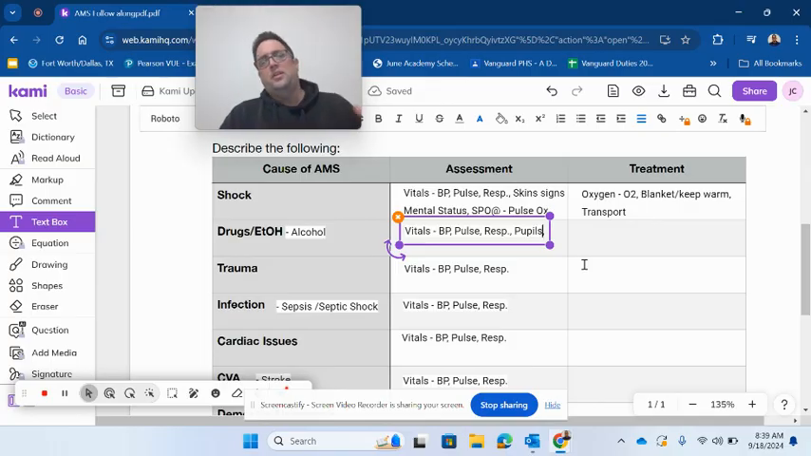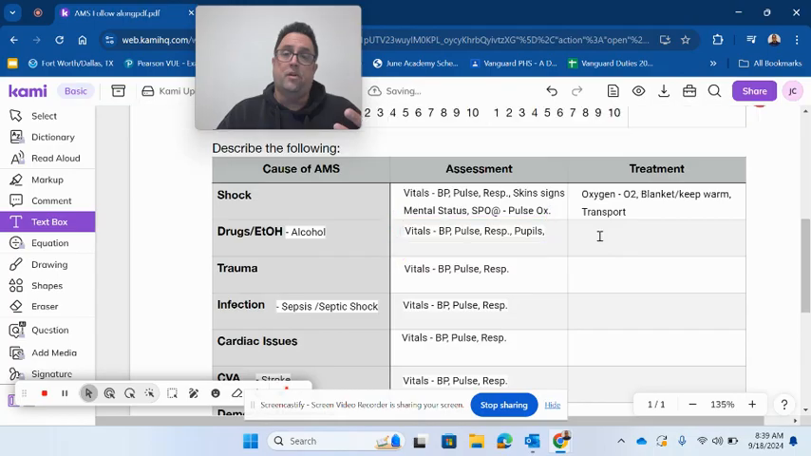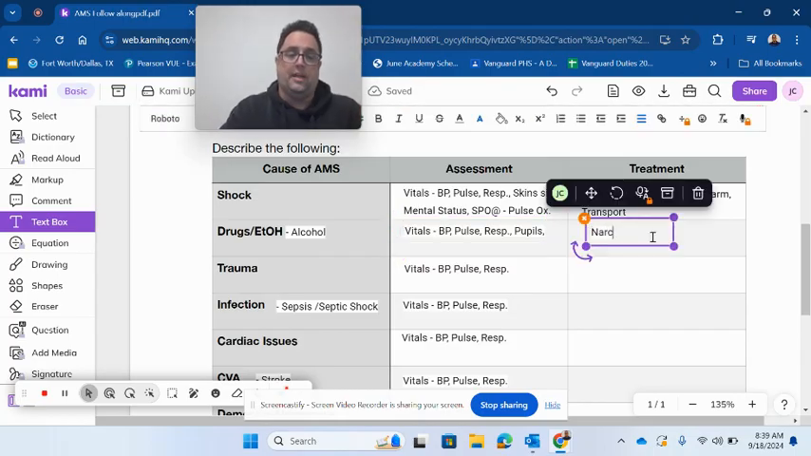All right, and then treatment, it depends on what drugs they use. Like, for example, Narcan only works on narcotics. We call them opioids, narcotics. Like morphine, heroin, fentanyl, stuff like that. But if they're on uppers, like stimulants, stuff like that, the Narcan is not going to do anything. So for those people, we're not going to give Narcan.